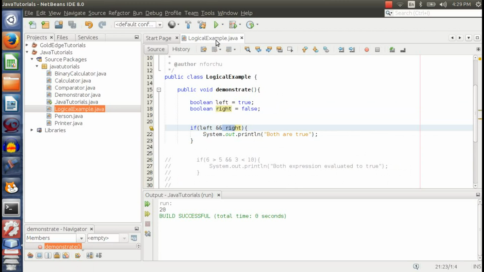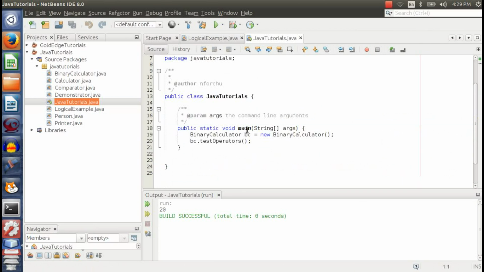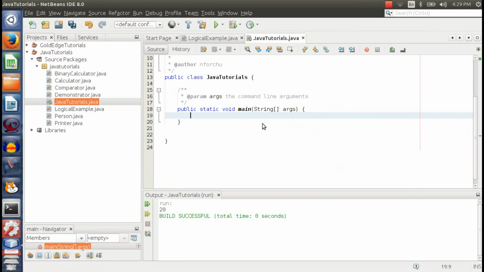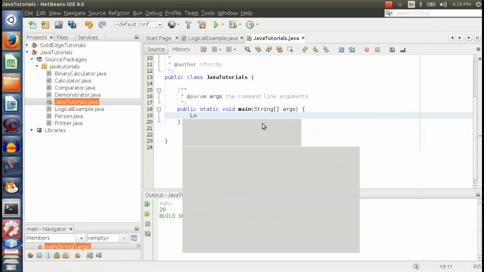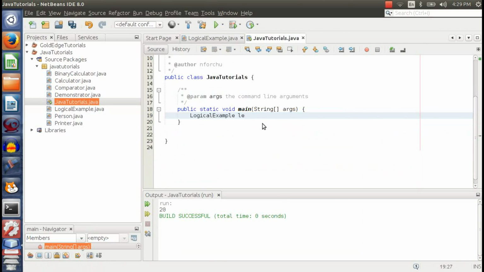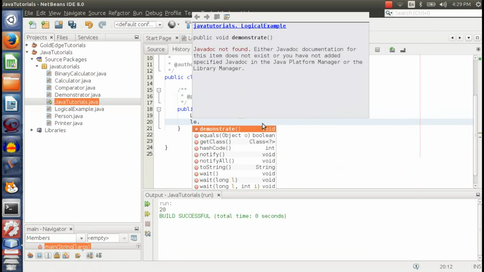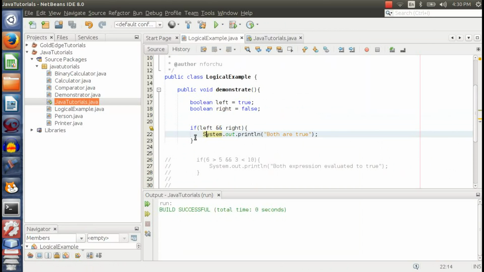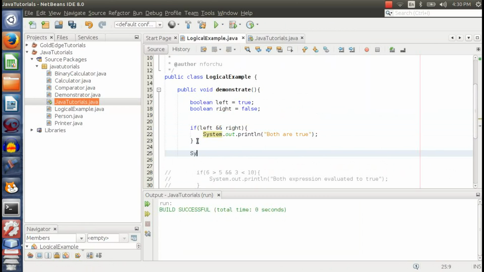So if I run this, ouch, I'm not calling my class, I'm calling some different class. Let me open this and I'll take this out and I'll create a new instance of my class, and my class is called LogicalExample. LE is equal to new LogicalExample, and I'll say LE.demonstrate to call the demonstrate method. Now when I run this, you see I have nothing printed on the console. Or I could go back there and add another thing at the end there. So you see, System.out.println.